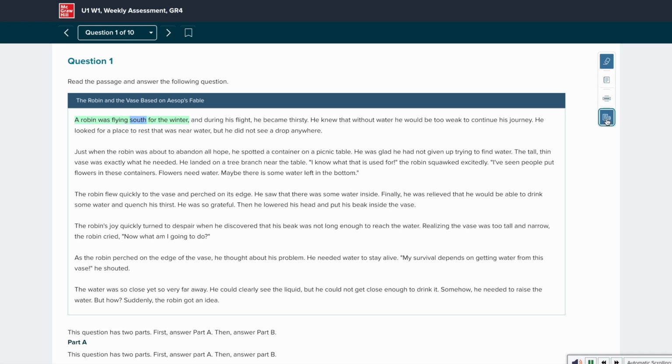A robin was flying south for the winter, and during his flight, he became thirsty. He knew that without water he would be too weak to continue his journey.